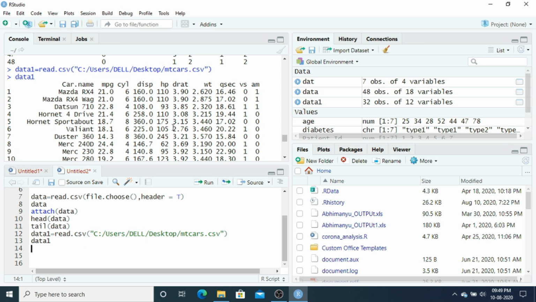So in this way you can also import data. One way is to save your Excel sheet in the form of CSV, and by using file.choose with header equal to TRUE, you can run and click on your data, then you can get your data in R. The other way is to just give the path where your data is saved, use read.csv, and you can call that.